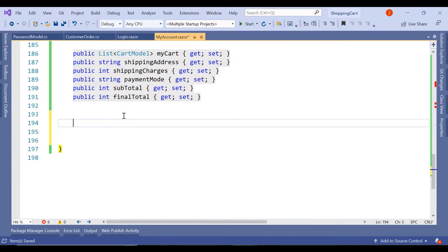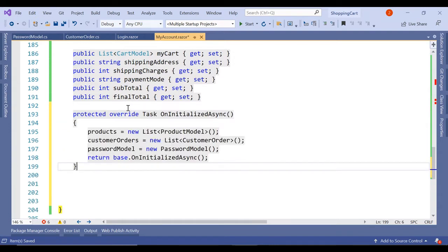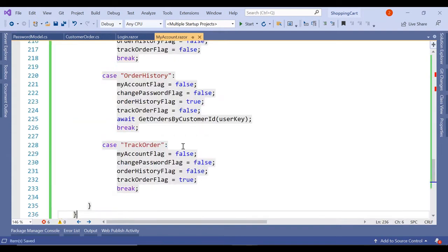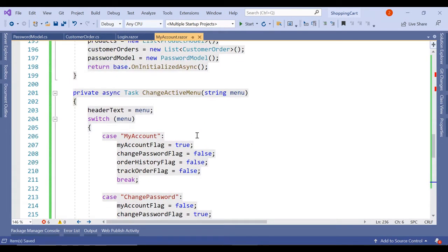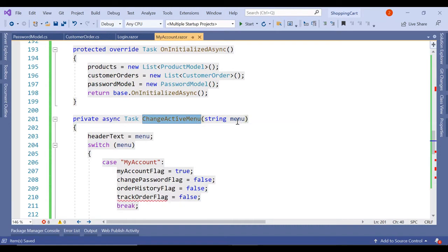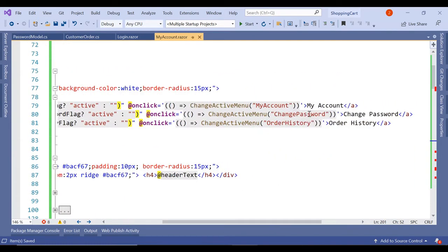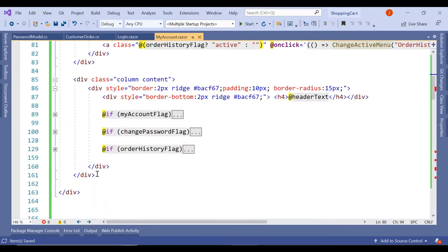So let's first create the initialize method. So here on initialize of this component, we are creating a new instance of product, customer orders, and password model. Now let's create change active menu. So this is a method. This change active menu will receive the menu type as a parameter. So if the menu is my account, change password, or order history, this same method can receive three types of parameters. Based on the parameters, we are going to set a few flags.